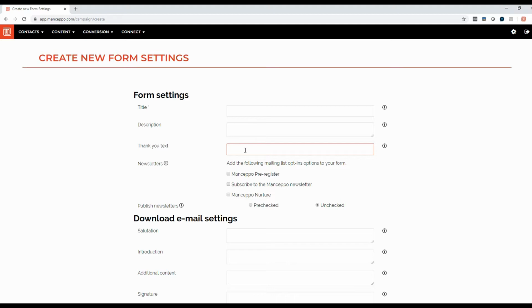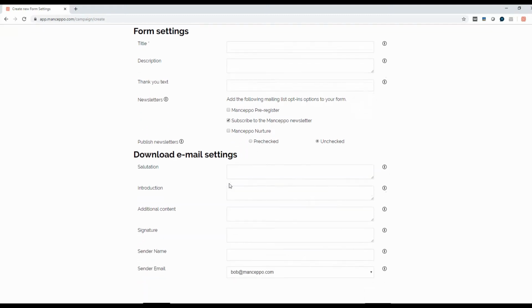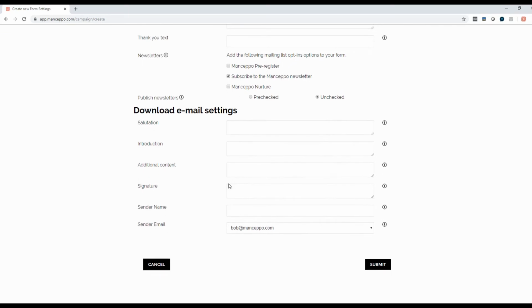The following settings are optional. A description of the form. This can help you as your selection of forms will grow over time. You can also select MailChimp audiences to automatically add newsletter opt-in checkboxes to your form. After completing the form settings, you can customize the email that will be sent to deliver the download to the person submitting the form.